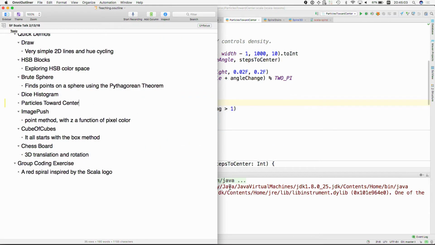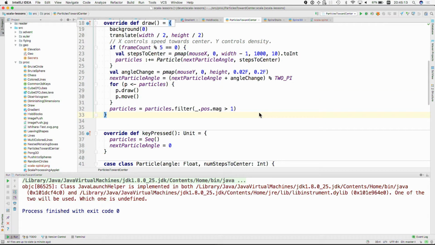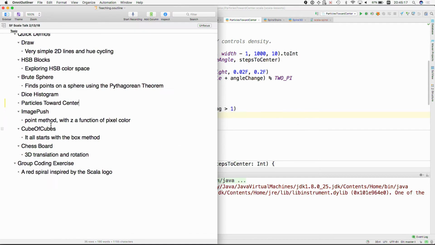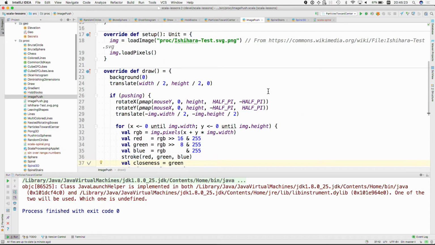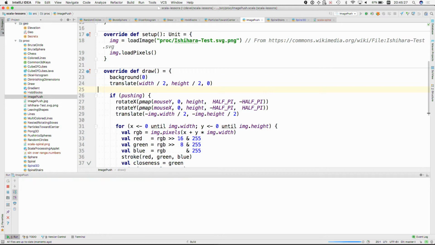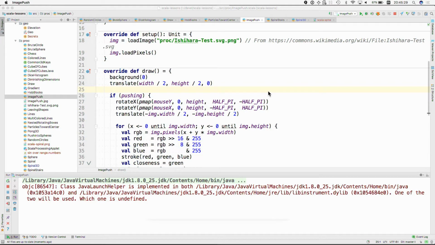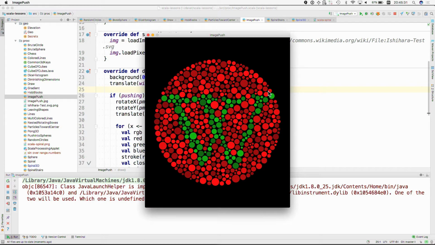And image push. This is nice. How many of you are colorblind and would wish to share it with the group here? Anybody colorblind? I have a little program that would help the colorblind. So what did I call it here? Image push. Okay. If you were at the meeting a couple of months ago, you saw a version of this running with a different file. So, you ever seen this?